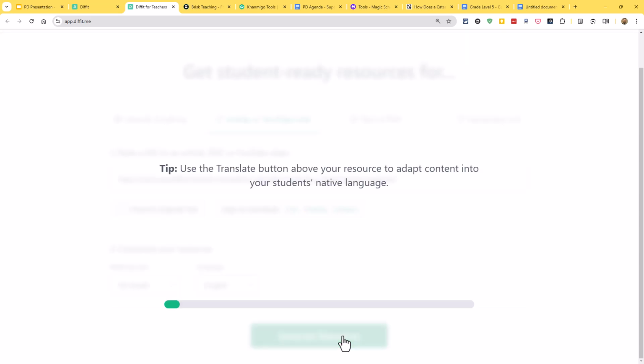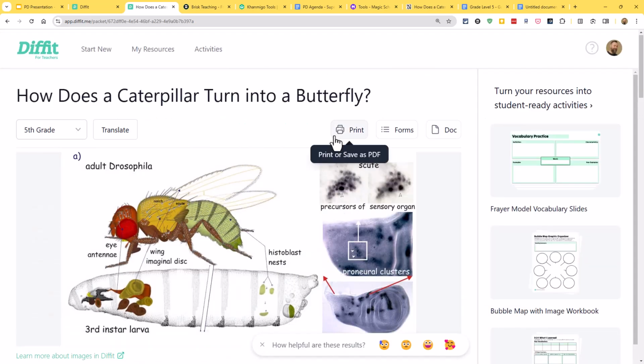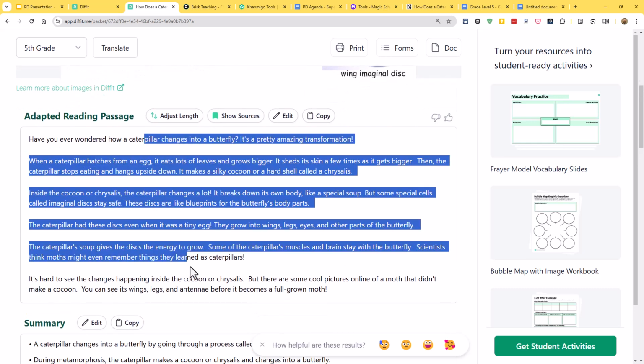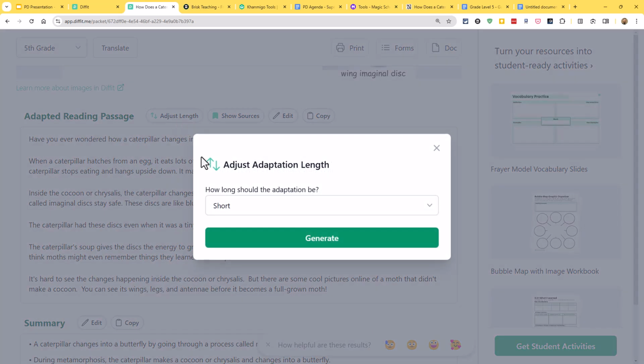Let's hit generate resources. So basically, it also is going to take the original article. It's going to make a new version that's at the 5th grade level. But it does do a little bit more than that. It also creates some additional support materials. So here is the original article now. So this is the 5th grade version of it. So there's the new version of the article. I can copy that and use it. I can also adjust the length. It's short at the moment, but I could make it longer if I wanted.